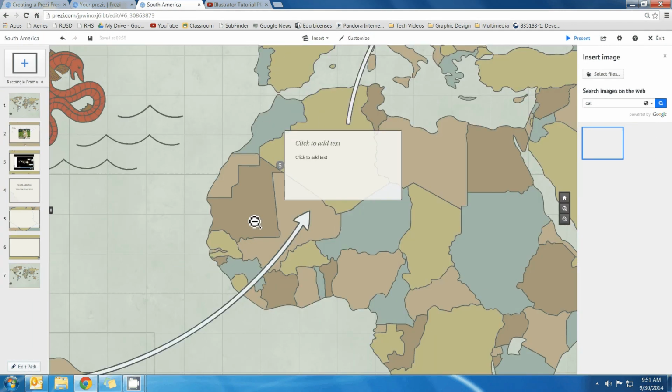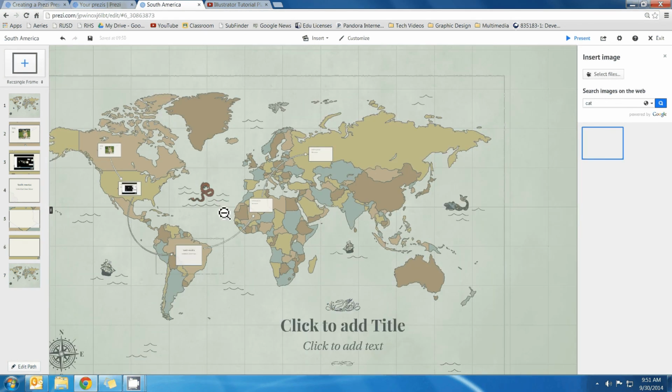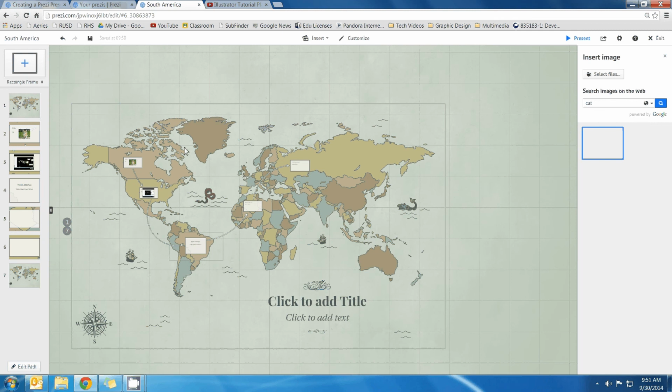So yeah, it's a pretty cool little piece of software. And again, this is public, so whatever I do here is going to be searchable on Prezi.com. And if you want to make it private, you got to pay some money. But this is something you can access anywhere. So if you get on another computer, log into your Prezi account, this is still going to be there.